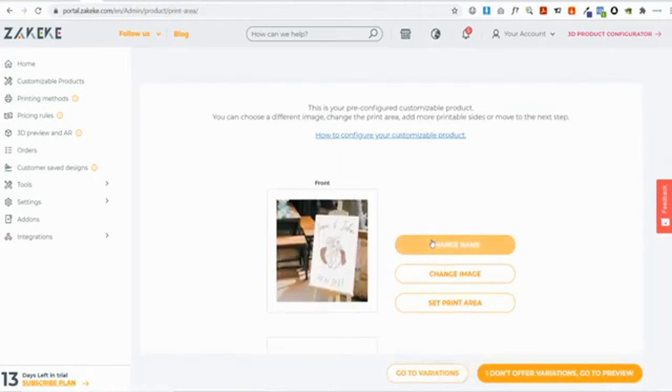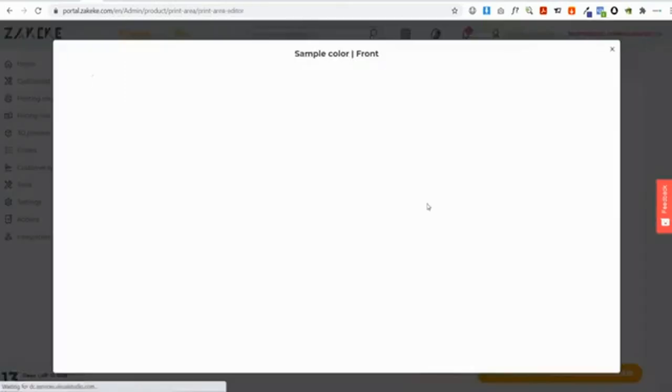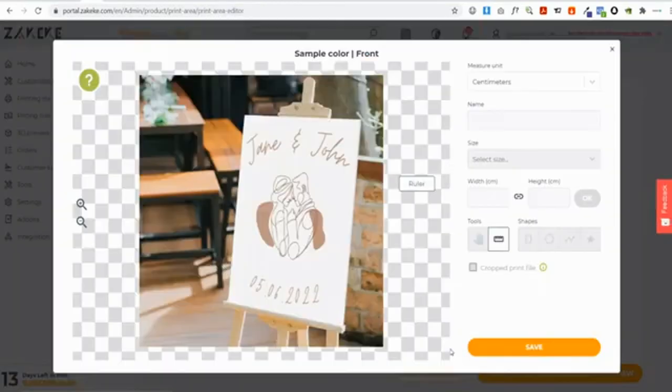So over here, you can go and change the name of the product if you want to, but I'm just going to leave the name the same. You can also go and set the images, but because we already did this within our WordPress website, we don't actually really need to go and change any of this. Now what we need to do is set the print area. So we're going to go and click on set print area. So over here, we can just go and hit done on this.